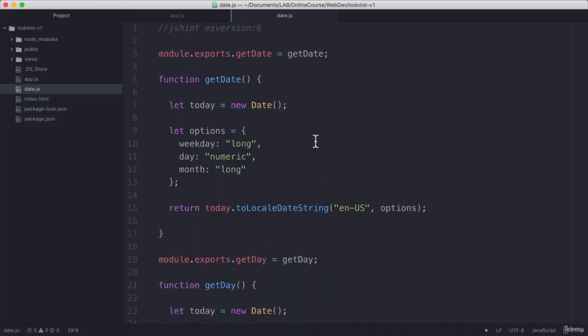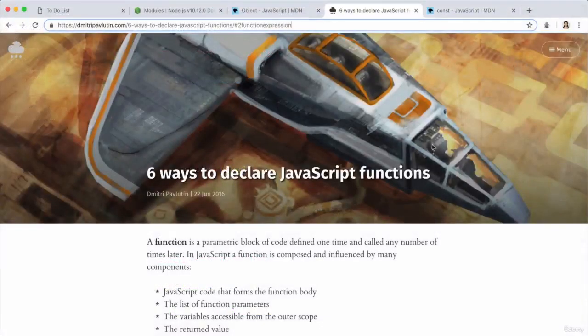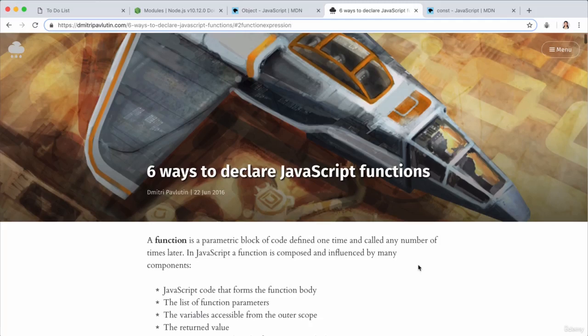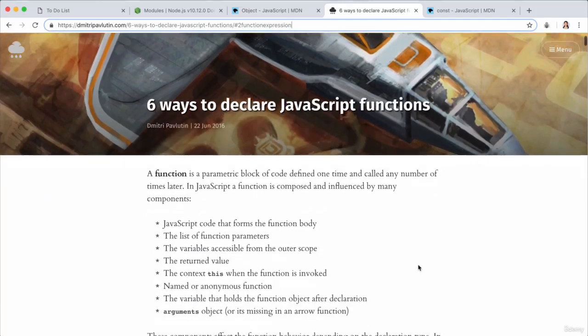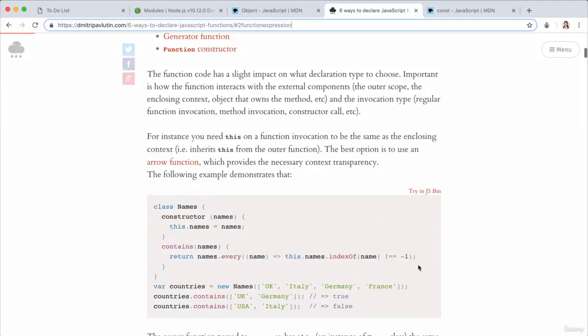The next thing we can look at is, for example, here we're saying module.exports.getDate equals getDate, function getDate. There's getDate all over the place, right? So how can we simplify this? Well, you might remember from earlier lessons that we mentioned that JavaScript functions can be declared in a variety of ways. And in the course resources, I'll link to this particular blog post, which does a really good job of summarizing the 6 different ways that you can declare JavaScript functions. So there's a lot of different ways that you can do it.